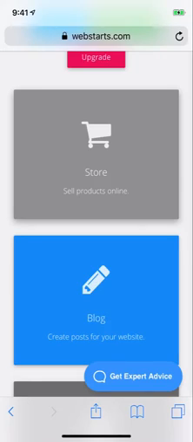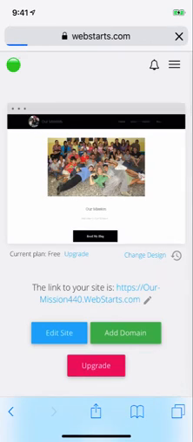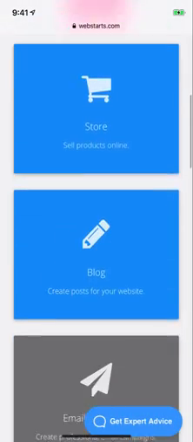Okay, I'm going to back out of this just by tapping the back button. And if I refresh this, what you'll see is that that store app is now enabled on my site.